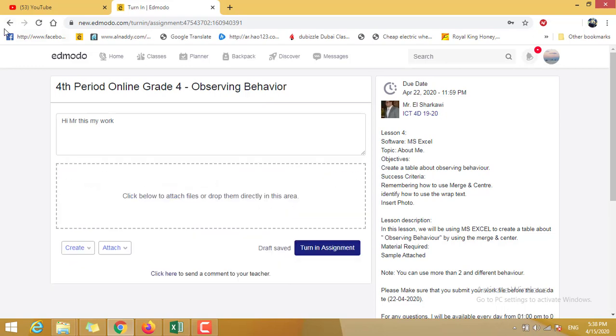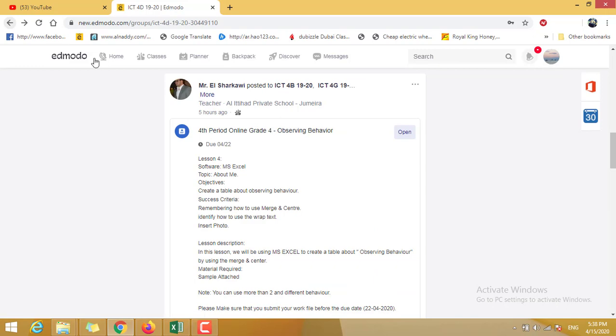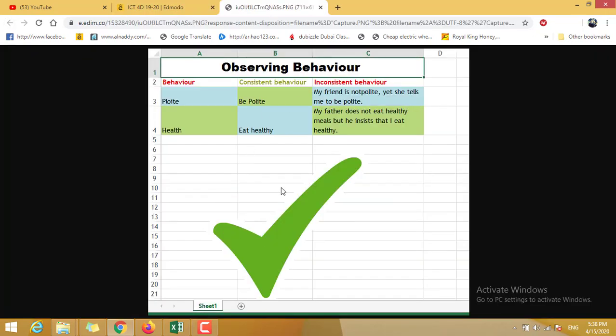And then I'll go back. And this is my assignment. Then I will click open it. Then I will look here at what the mister did. Okay, look with me at how to make your file look like this.